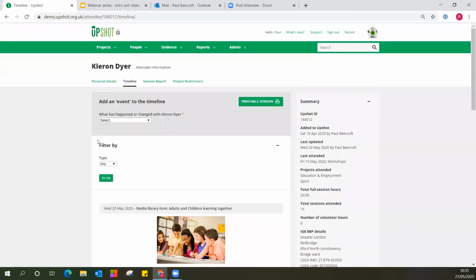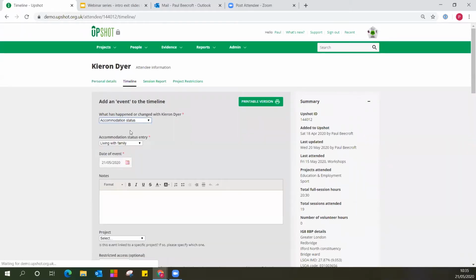So when I go to add a timeline event to Kieran's profile, let's say I go to add an accommodation status, what you find is that obviously you can choose them from the second drop down, and you guys might have custom timeline events as well. But obviously sometimes these notes or this bit of information may be of a slightly sensitive nature. So for example, if this was accommodation status and it was in care, we were maybe recording that Kieran had gone back to living in care.